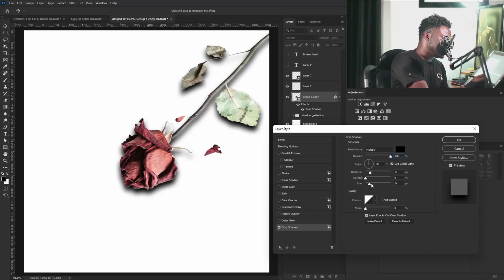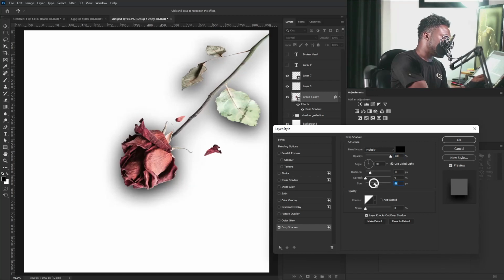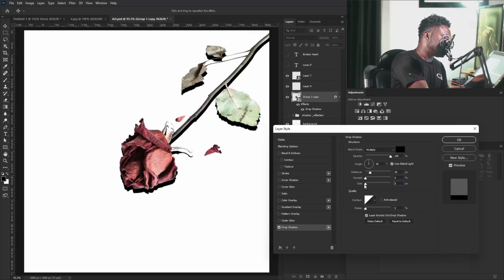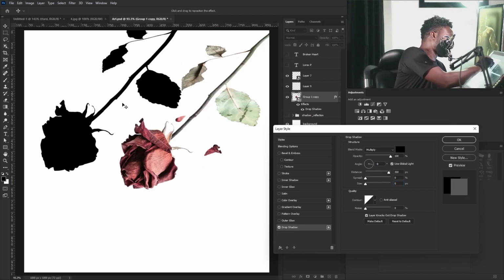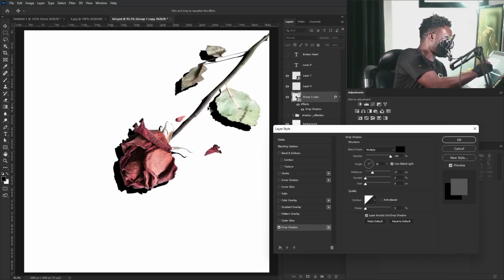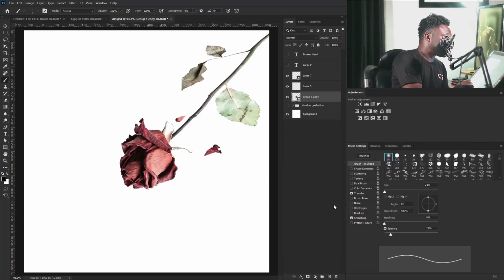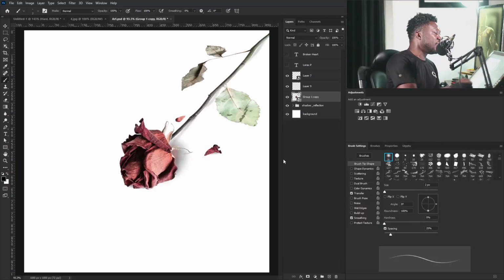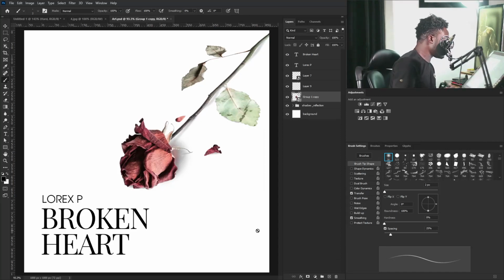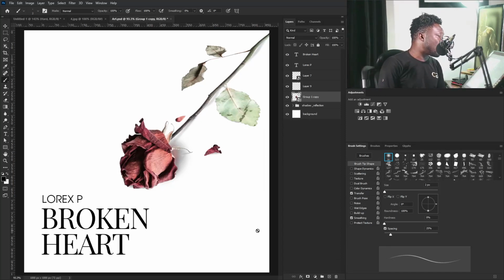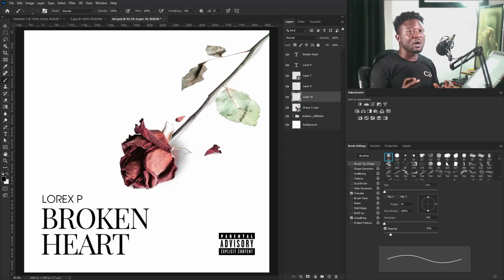If I push this up, you see the shadow looks softer. And if I push this down, it looks harder. And then I can also change the angle of the shadow to where I want it. But I hardly use this. So I'm going to hit cancel and make this visible. And then I'm going to make the text on the album art visible like that. So this is where I'm going to stop.